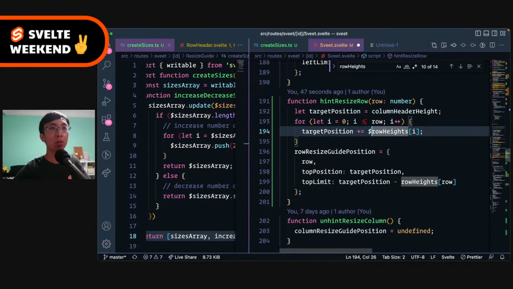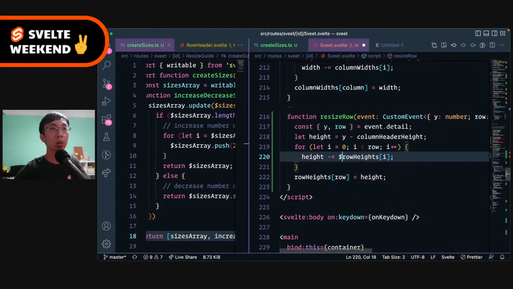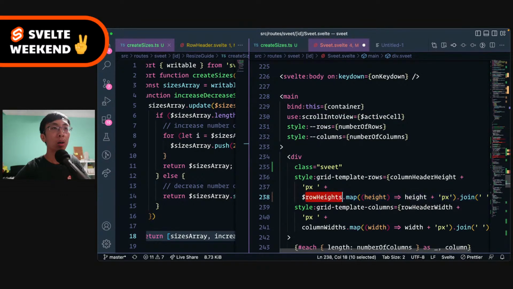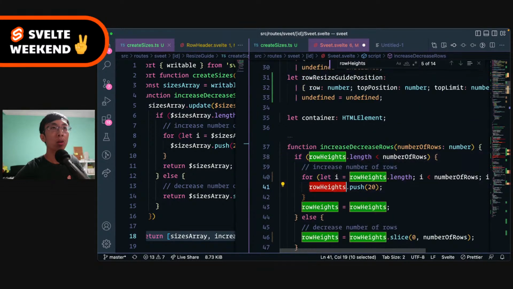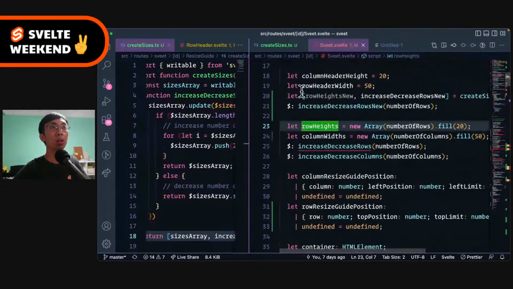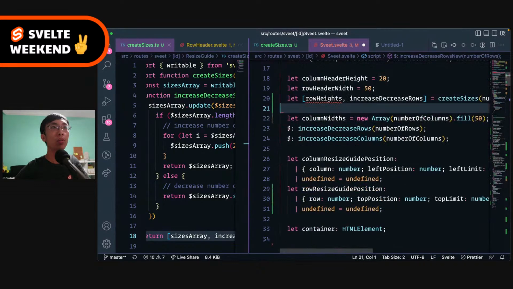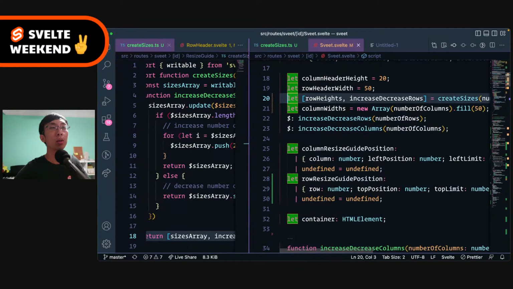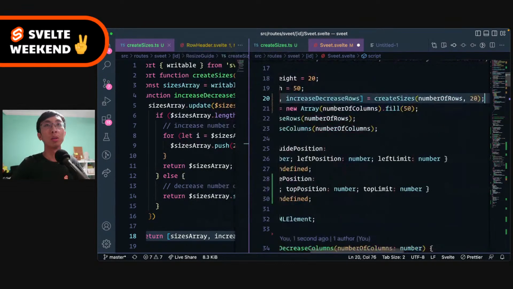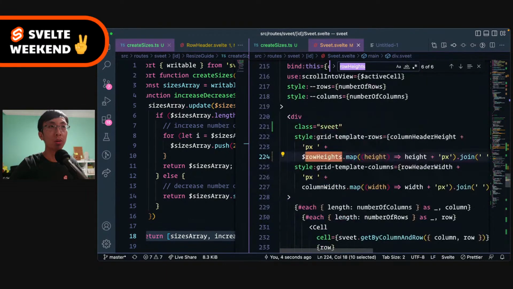Hint. I think let's do this for now. Row heights, resize row. Okay, so increase, decrease row we can remove already. And then this one, we are just making it new. This is the row heights. This is this one. And we don't have to, I guess, it's working as well. Row heights, right? We access it as a store now.